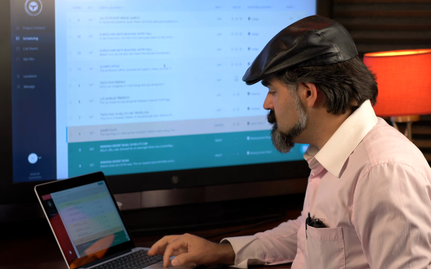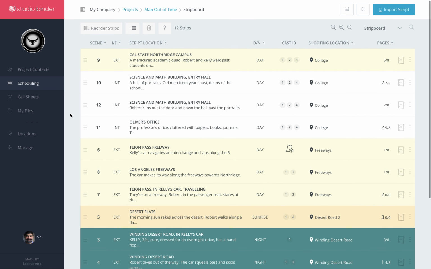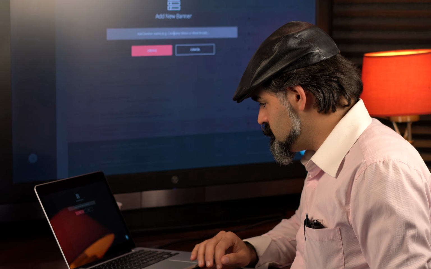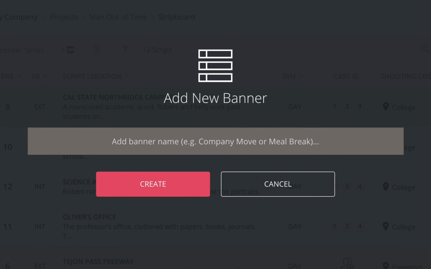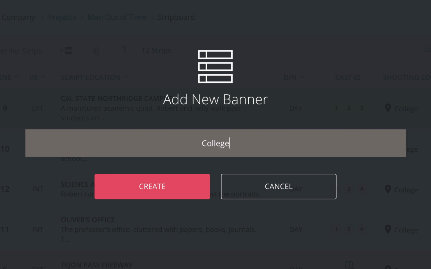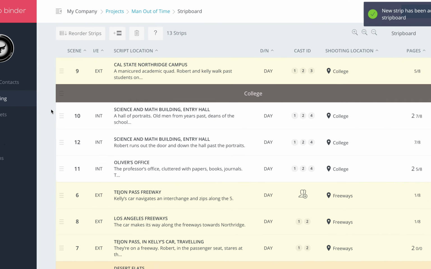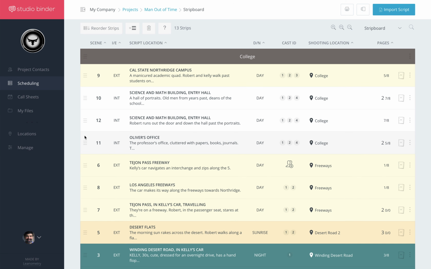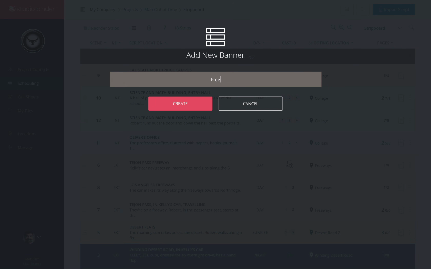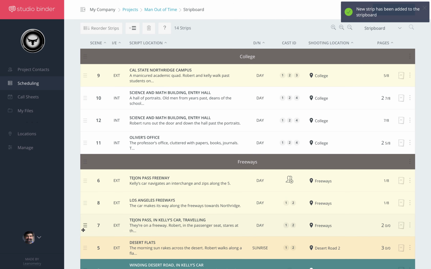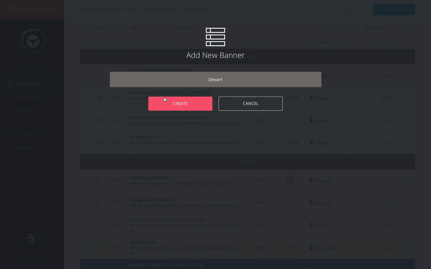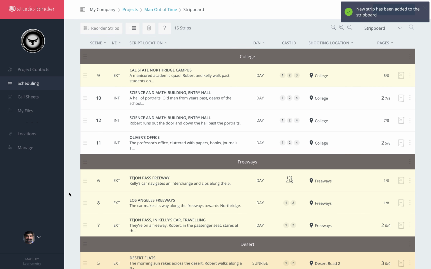One of the things that I like to do to help me see where these bits and pieces are is to put in a banner. So let's hit B, create a banner, and the first banner is going to be college. These banners probably will not remain in your stripboard all the way through the end. These are just organizational tools for you, so you can see at a glance where things are on your stripboard. These are really handy if you're boarding a feature and you've got 150 strips and 20 different locations. It's really helpful to add these banners to see where your various scenes are.